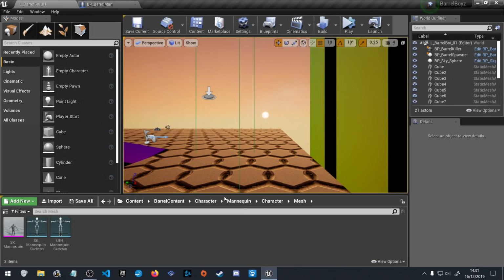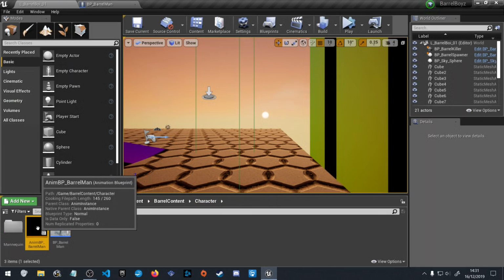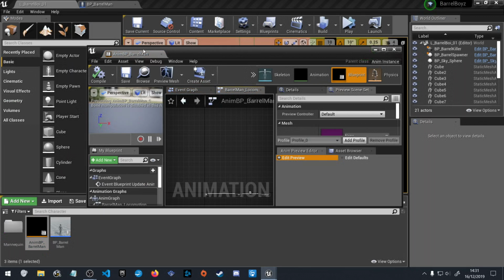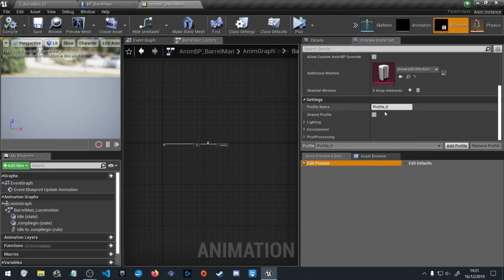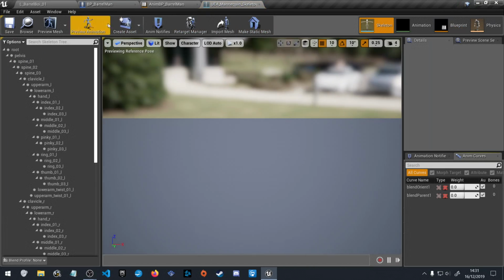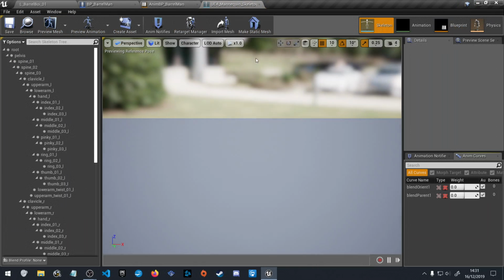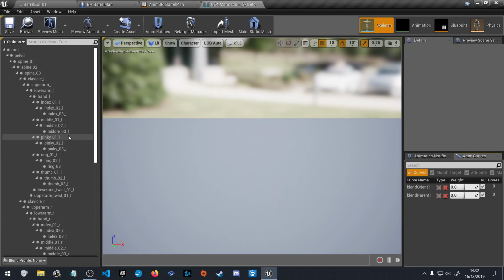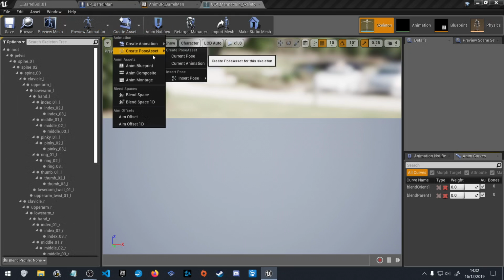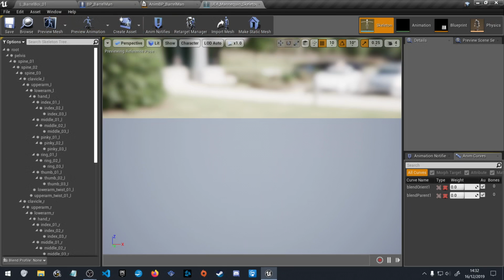Does that mean I have to change the skeleton? I want to search the skeleton tree. I want to create.